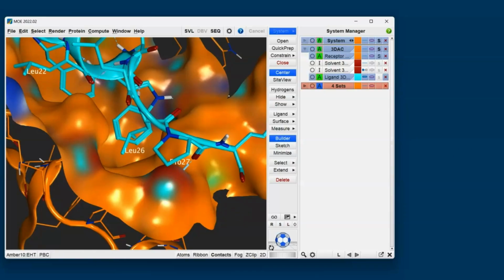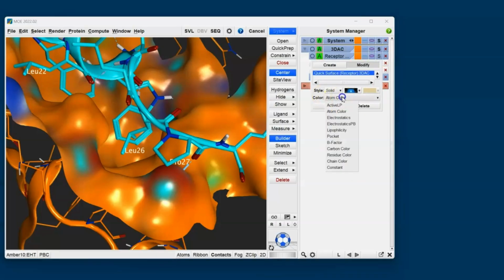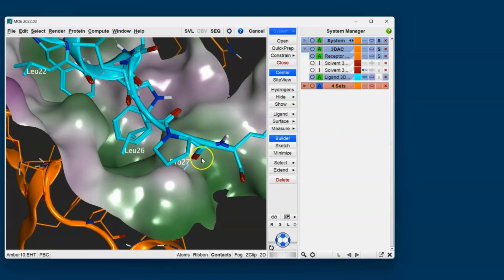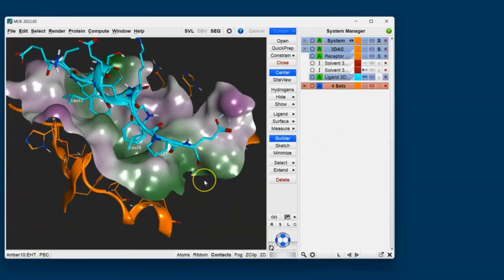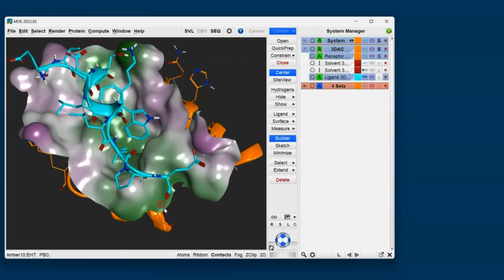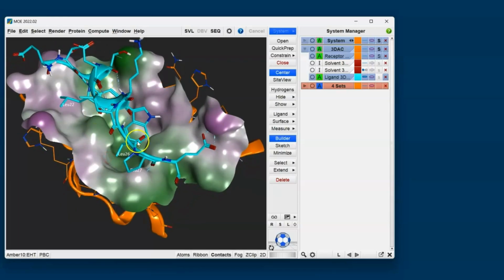Now I can display different properties on this surface. So as an example, if I click on the receptor surface and the color pull down, you'll see some of the properties that we can display here. So for example, lipophilicity. So this allows me to identify the greasy or hydrophobic regions of this binding pocket shown in green versus the polar regions shown in pink or in purple. So we can see our peptide sits in this hydrophobic groove. So already we're building a good picture of the interaction between peptide and receptor.